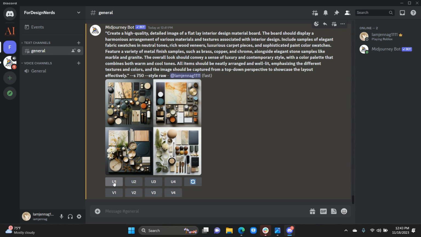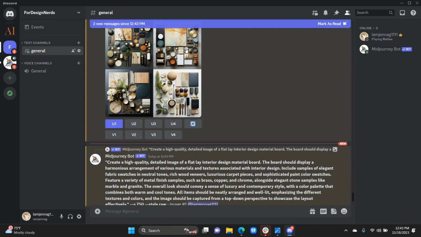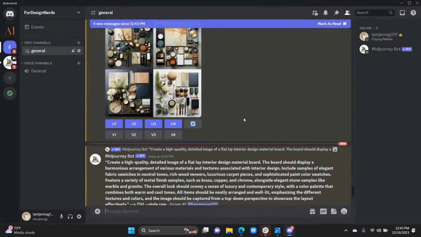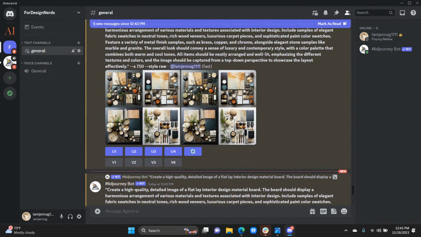So U1, if you click that, it would upscale image 1, which is this one here. Upscale image 2 is this one here, image 3, and image 4. Those are basically just making them all larger, getting them off of this set of 4 images right here. If we press this, it's going to give us a whole new set of 4 images that come through.